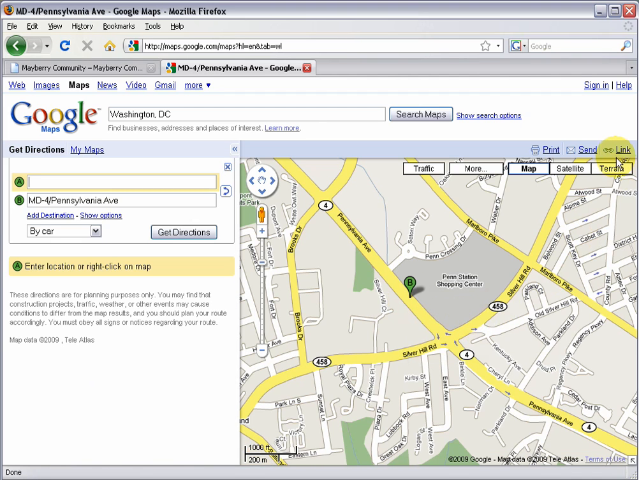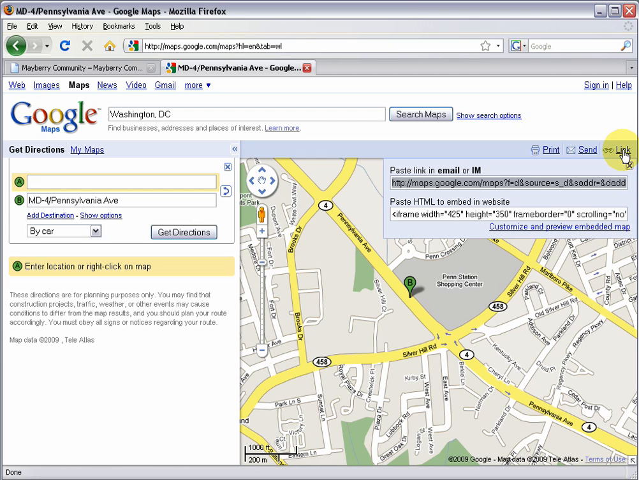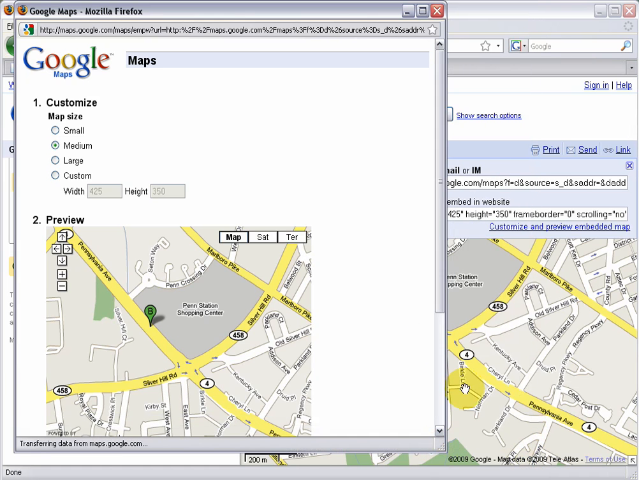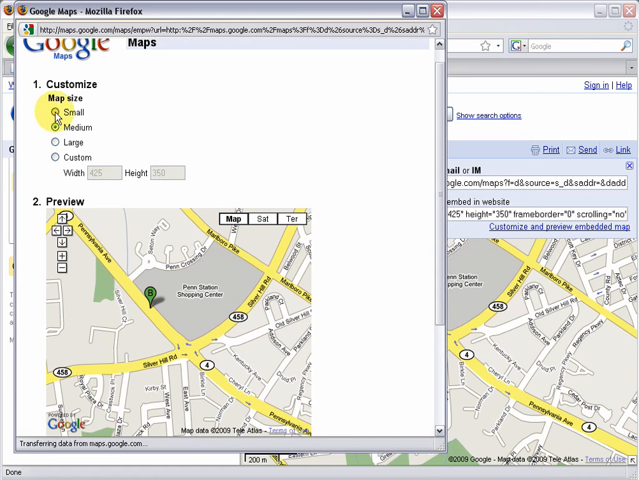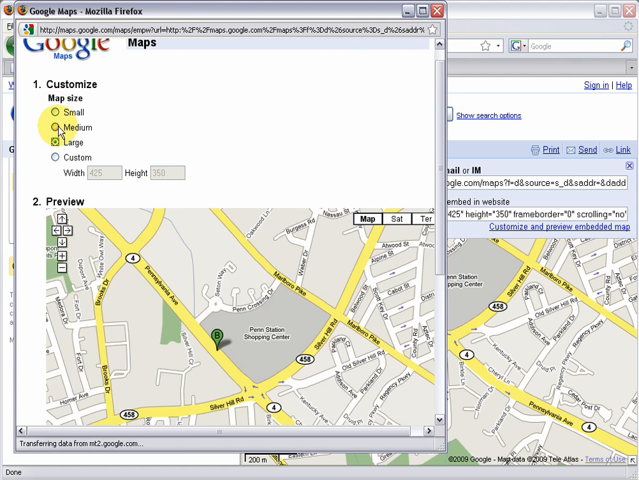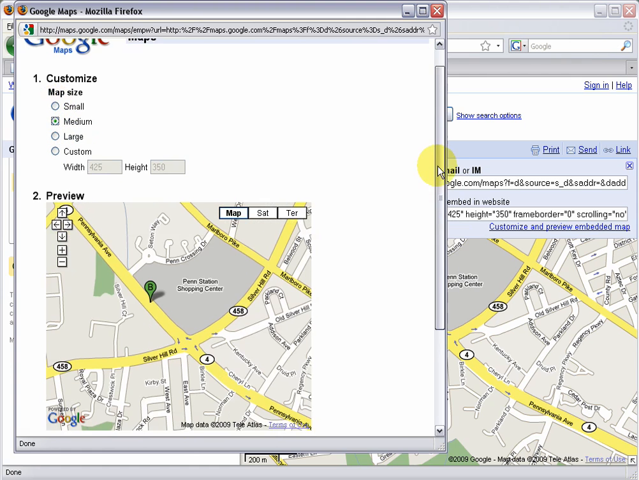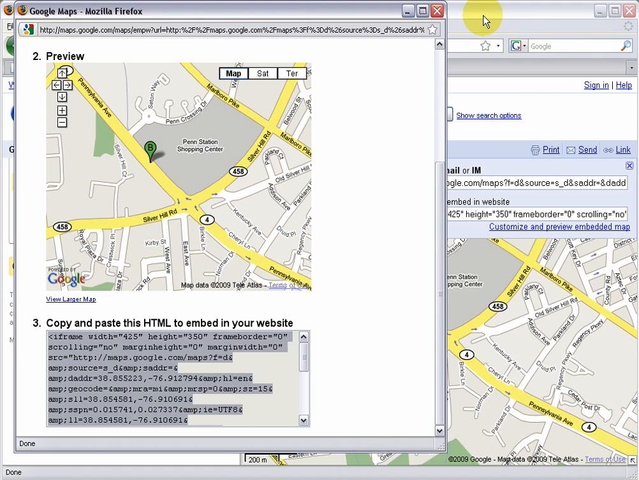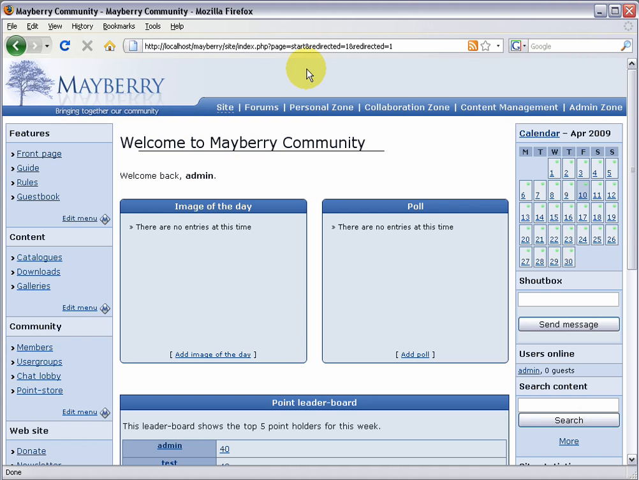And now all we have to do is click this link button in the corner and click Customize and Preview. And up pops Google's Embedder tool, and you can pick any size that you'd like if you want it smaller or bigger. We're going to stick with medium for now. And then just come on down, right-click on the code, select all, and right-click and copy it. And now come on back to our website.